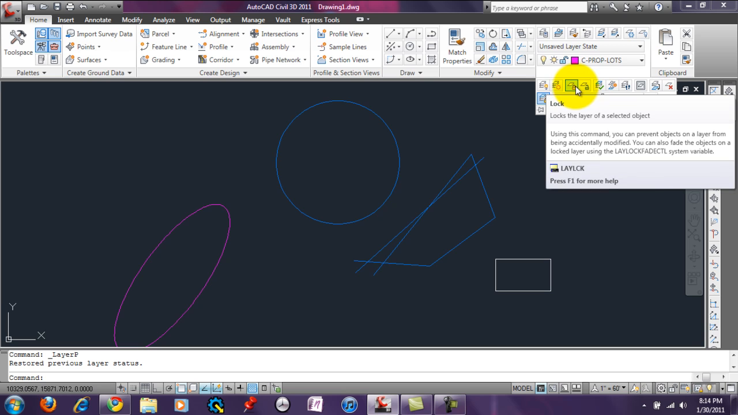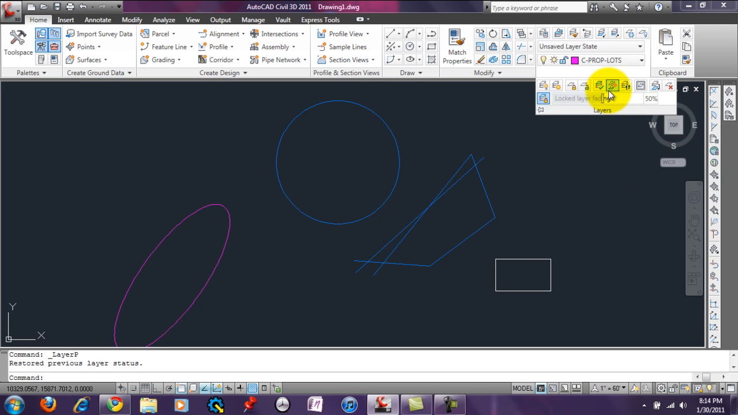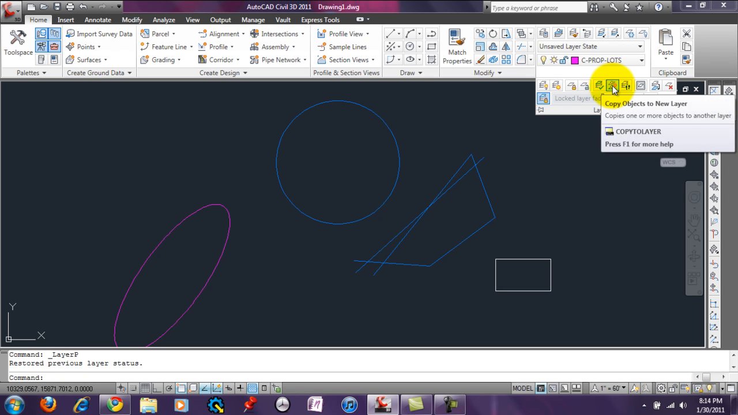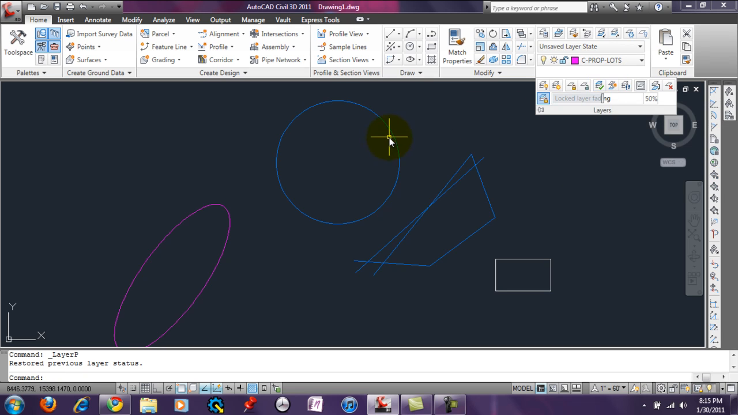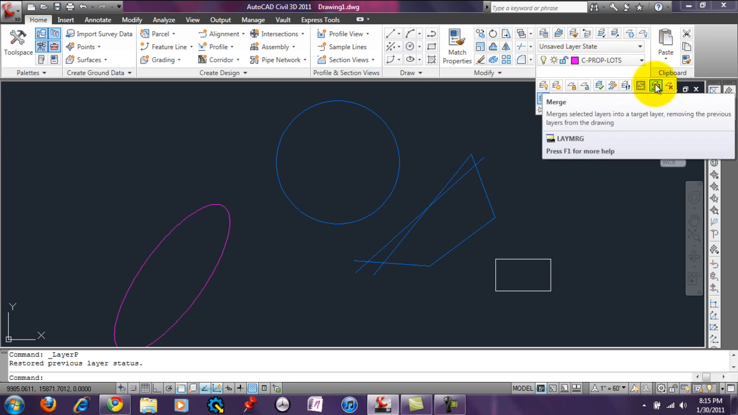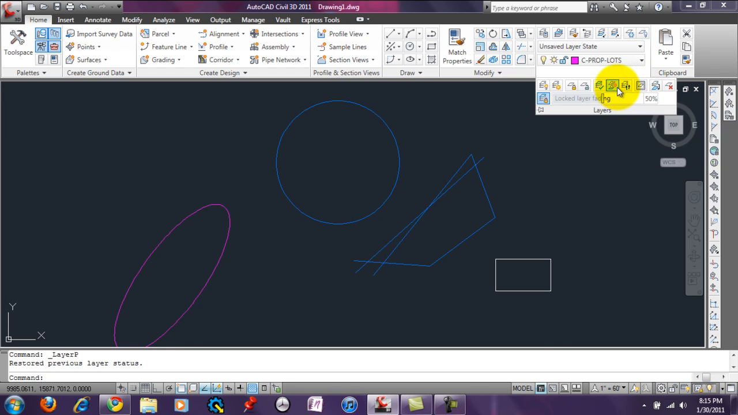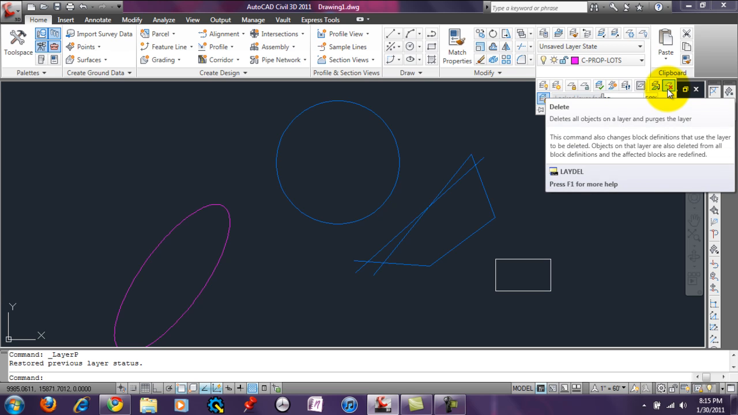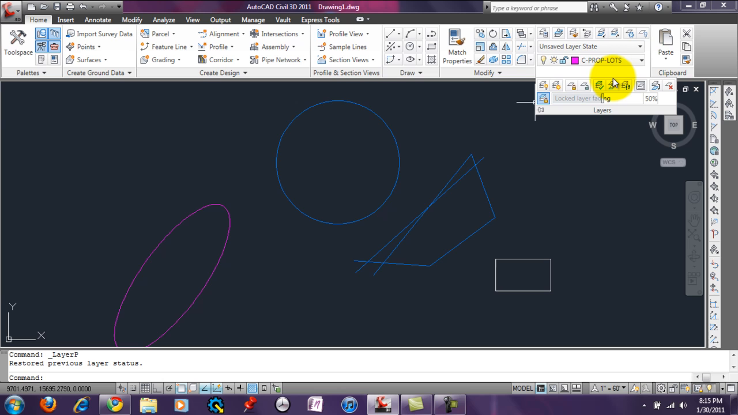So you can lock the layer of a selected object, unlock the layer of a selected object, change to current layer, to select objects and put them on the current layer. You can copy objects to a new layer. So I want to copy this and put it on this layer here, and you can use that command. So that's pretty much all the layers. This one deletes all objects on a layer and purges the layer, if we want to get rid of a layer. So those are the layer tools that you'll use and find helpful.